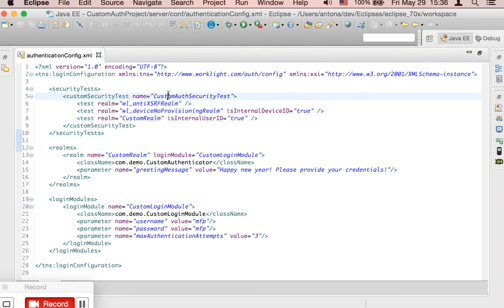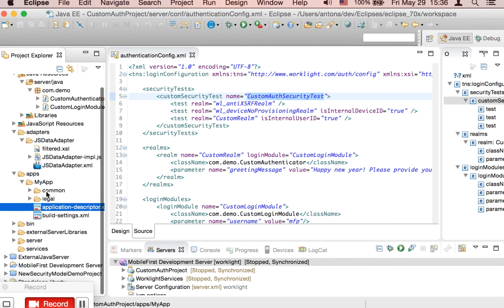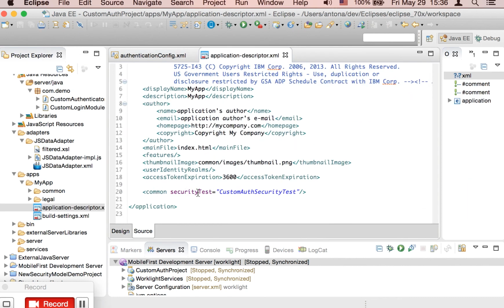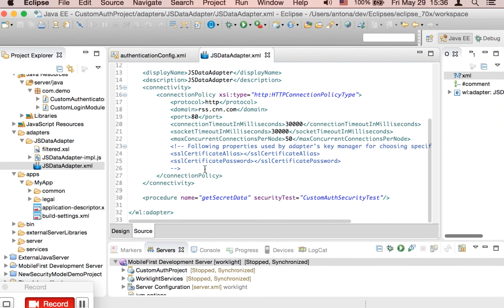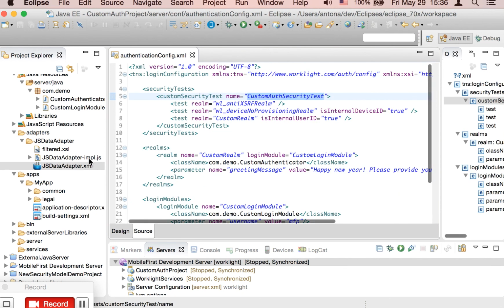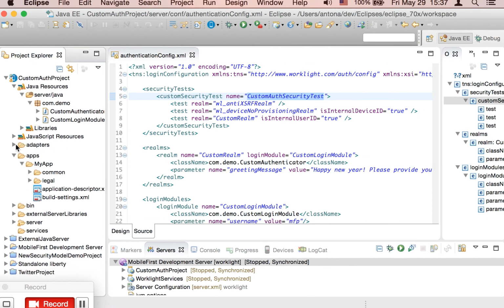And we will see. So my security test name is custom auth security test, and I've protected my application only for the common environment. In my application descriptor, I protect my common environment with that security test, custom auth security test. And my adapter is a very simple adapter. It's also protected by the same security test. If you take a look at the JavaScript of my adapter, it's very, very secret data. It returns a hard-coded JSON object. So this is my security configuration.